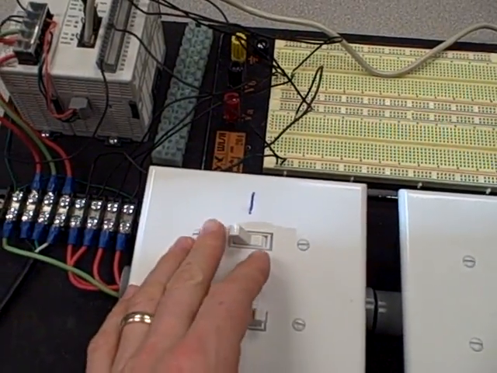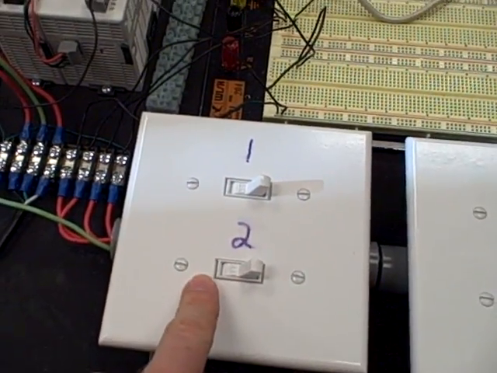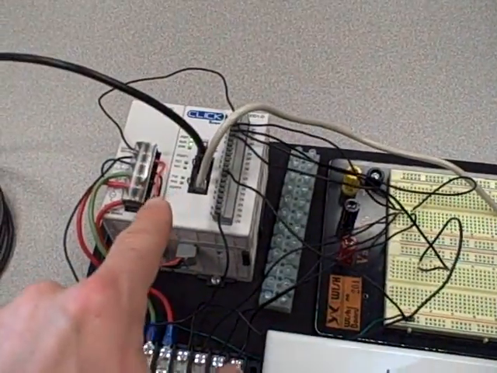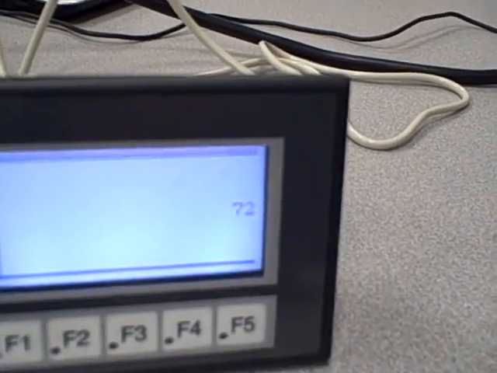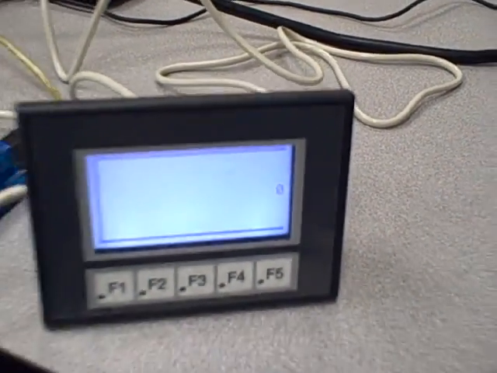So I'll turn this off. And then when I activate the X2 input, that should reset the timer in the master, and this value right here should go to 0. Here we go. And there it goes.